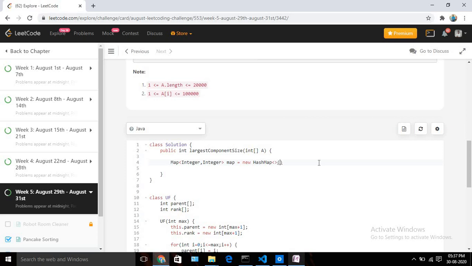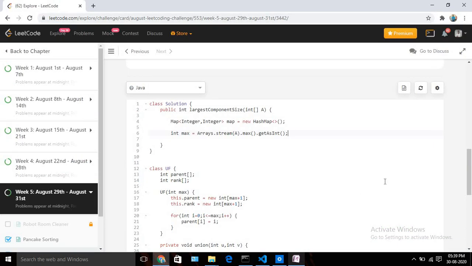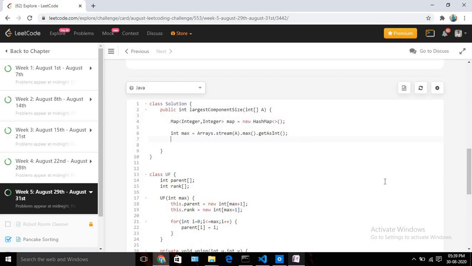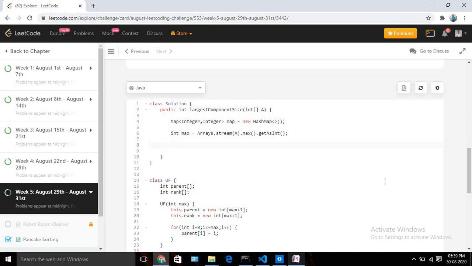Okay, so now what next? We need to find the maximum array, right? So int max should be equal to... So what we will do, we will at first take the maximum value from our given array. We can use Arrays.stream, the inbuilt Java 8 method, or we can use a normal for loop also to identify the maximum value, okay? Once we identify our maximum value, we are going to create an instance of our UF.